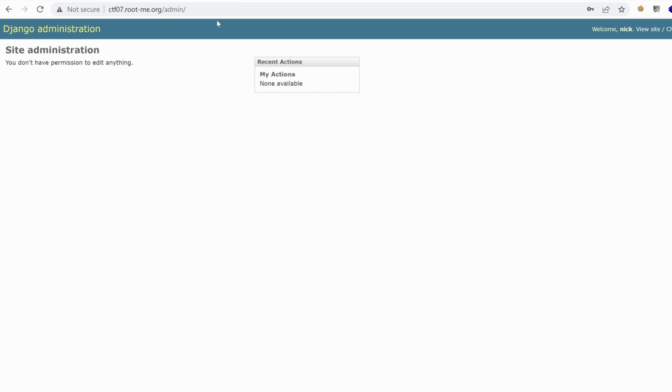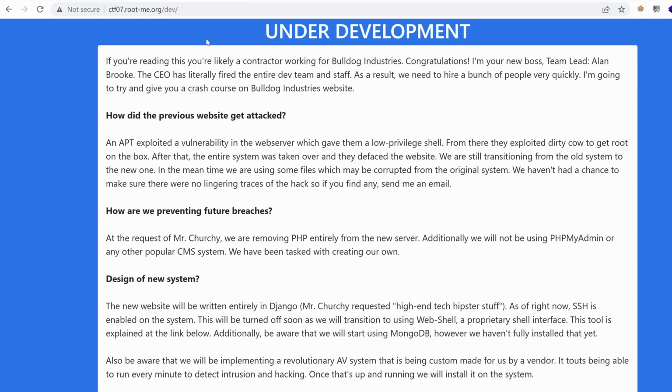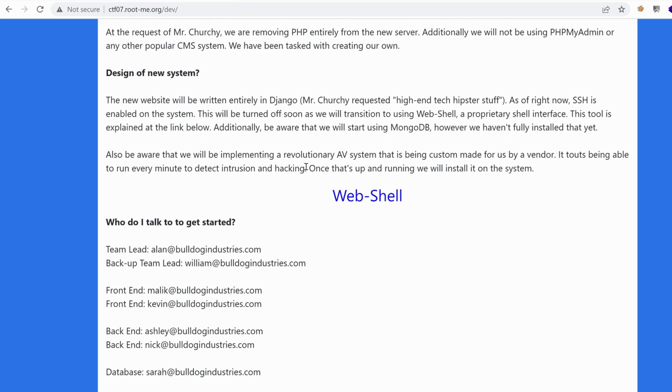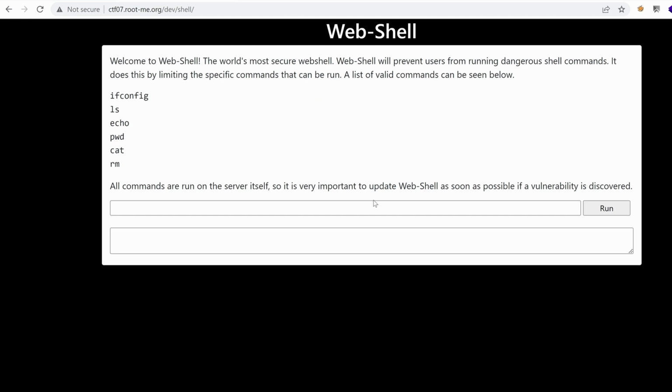All right. So now that we have access as Nick, do we have access to the shell? Let's go to dev, because in a previous episode, we saw that we need to authenticate in order to access the web shell. And if we click on it, oh, we get access to the shell, the world's most secure web shell. It prevents users from running dangerous shell commands. Okay, it does this by limiting the specific commands that can be run. The list of valid commands can be seen below.